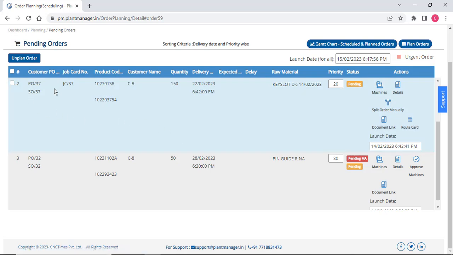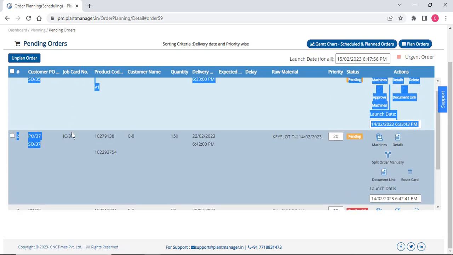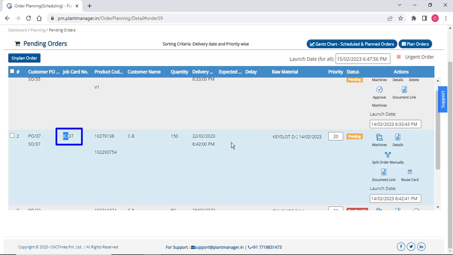So now we can see job card number is visible here and a checkbox is visible here. So we can click this checkbox and plan the order.